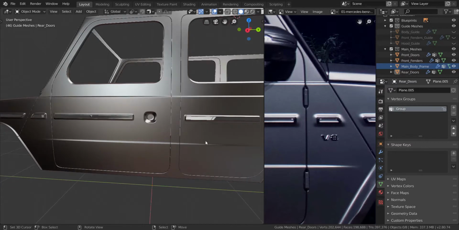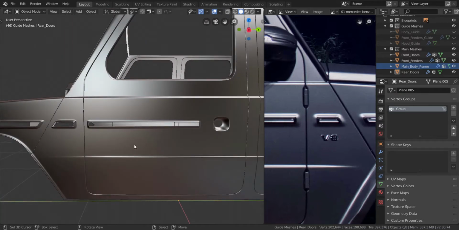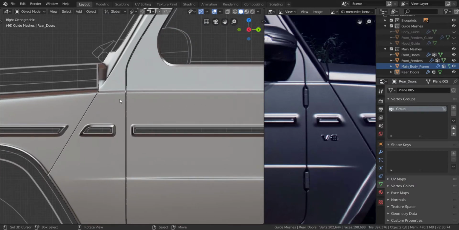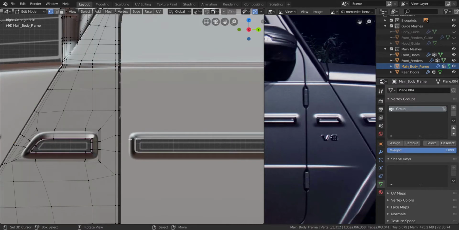Alright, let's get to creating the holes now. So I'm going to get to side view, and let's begin with the one on this piece right here, this very piece we have here. So let's go into edit mode.